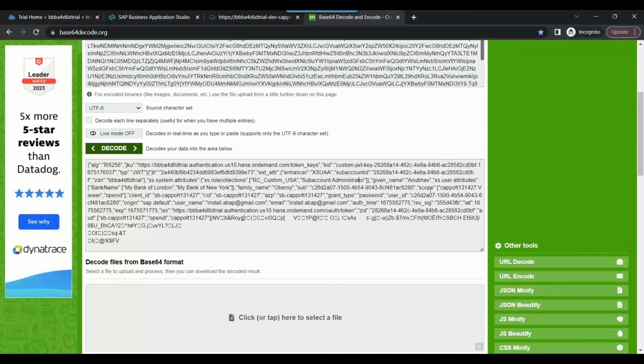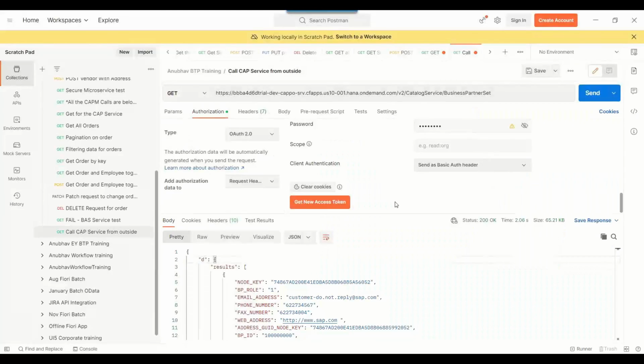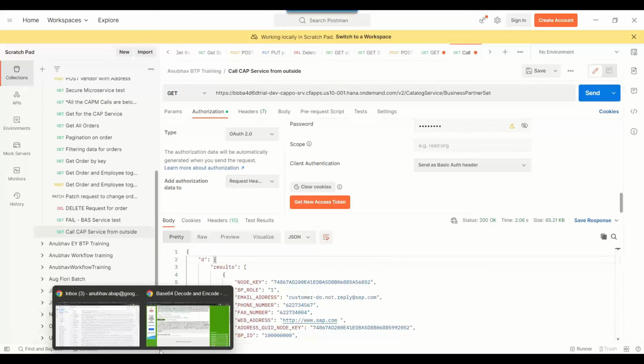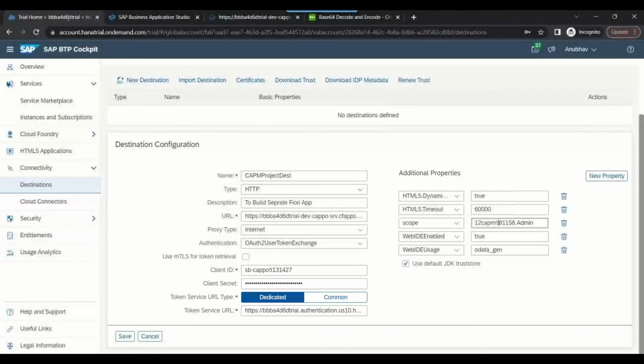Yes, here it is. You see the CAP PO viewer role. This is the role. I want to tell the computer to kindly use this role along with the request being sent. This is the role which we need to pass. Also set WebIDEEnabled true and OData gen true, so that we can eventually consume this destination in Business Application Studio to access our Fiori apps. All these properties you need to add. Yes, the role is mandatory. You have to tell what security you want to go with.